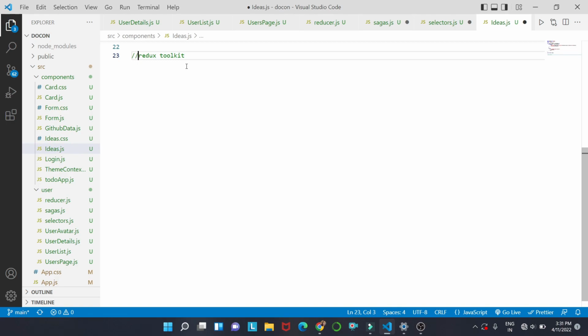Official, opinionated, batteries-included toolset for Redux.